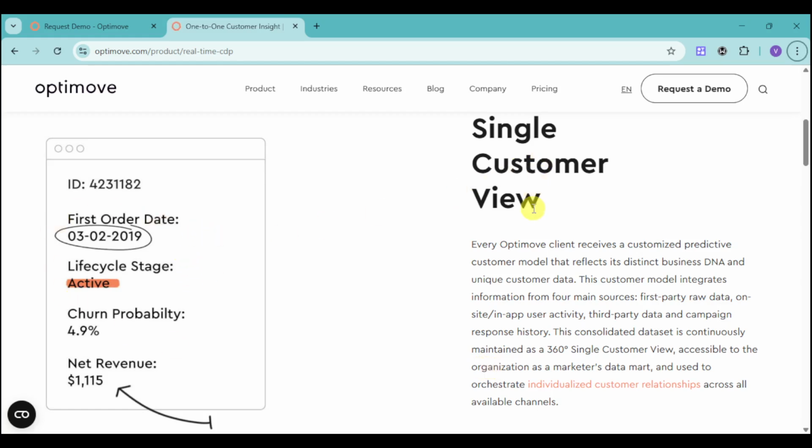We have the single customer view. So you can just see each customer and their data. You can see here their first order date as well as their life cycle stage. You can see if they're active or inactive. You can also see their churn probability as well as their net revenue.